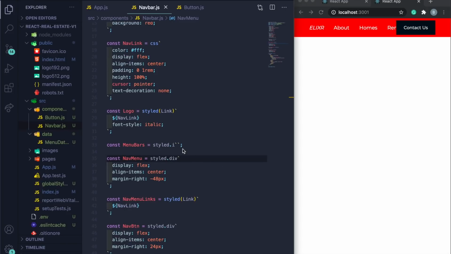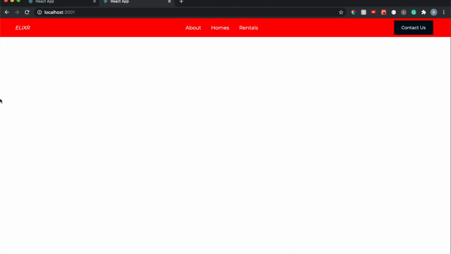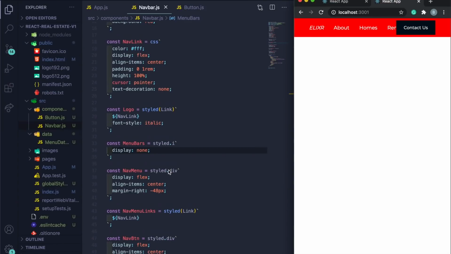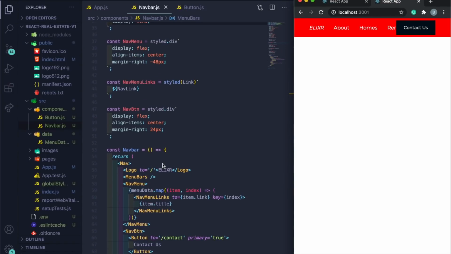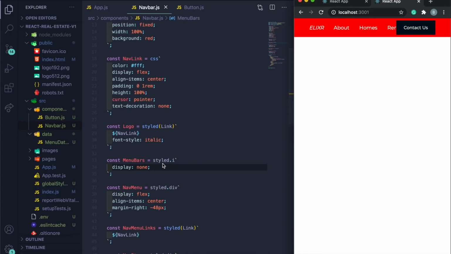Oh, I found out one thing I did forget to add is the menu bars. Add a style really quick. So let's just say display none. Let me just save it. And let's refresh and see how this looks right now. So now it works nice and clean, because currently it was here. It just didn't have anything styled on it. So in terms of that, we just need to add the menu bars so you can see this.